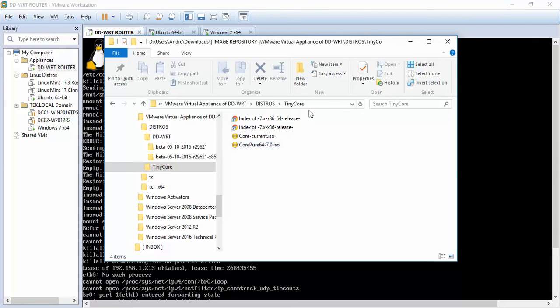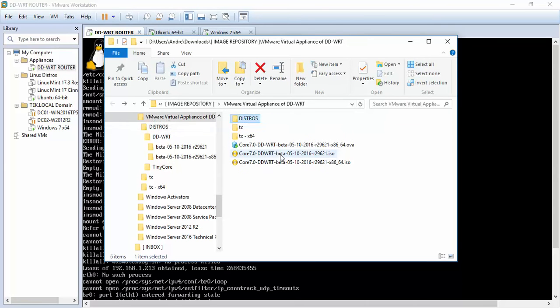So I incorporated DD-WRT on Tiny Core, and then I was able to just boot and deploy DD-WRT. Later on, I deployed an OVA file. I exported that once I had the router the way I want it. This way I'll post it later on the internet somewhere so people can download and deploy it if you don't want to do it from scratch.